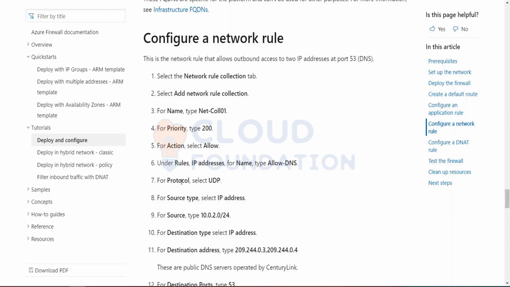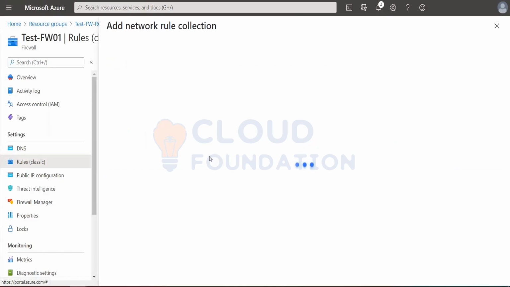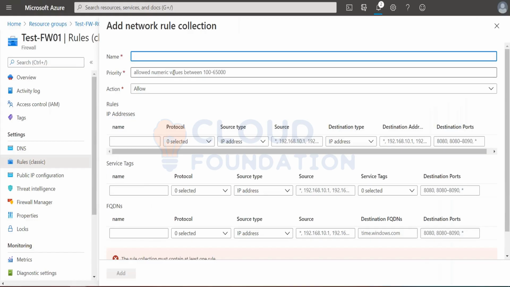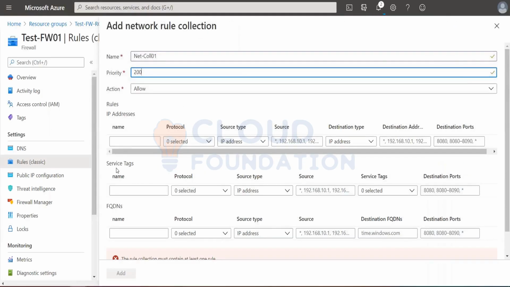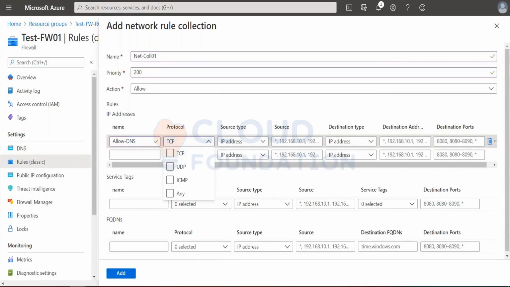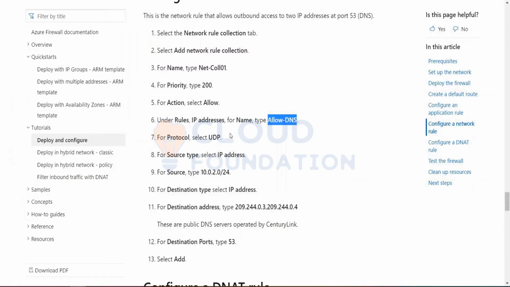Apart from the application rule, we can also configure the network rule over here. Let's add a network rule collection. As part of the network rule, we can specify a DNS over here. Priority, whatever value you want. Here, if you see the rules, you have rules for IP addresses, rules for service tags, rules for FQDNs as well. Let's specify IP addresses over here.